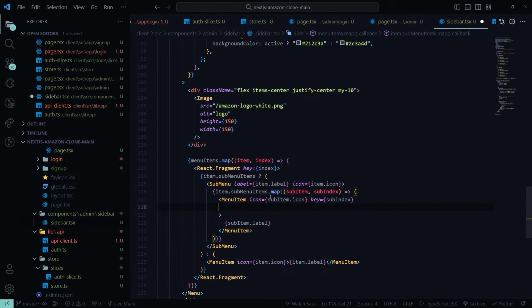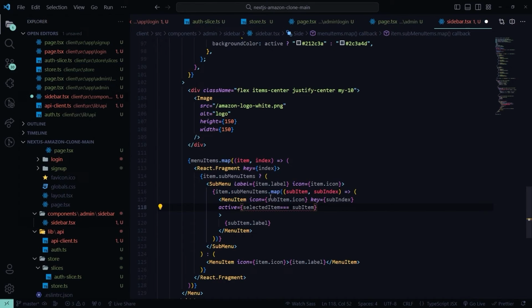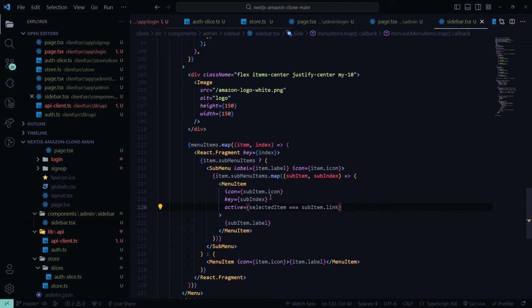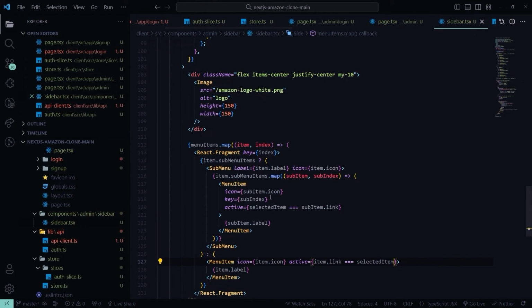inside the menu item, we'll have active selected item triple equals to sub item, not sub index, but sub item dot link. So we'll check if the selected item link is matched with the sub item link, and for this we'll have active item dot link triple equals to selected item, and that's it.